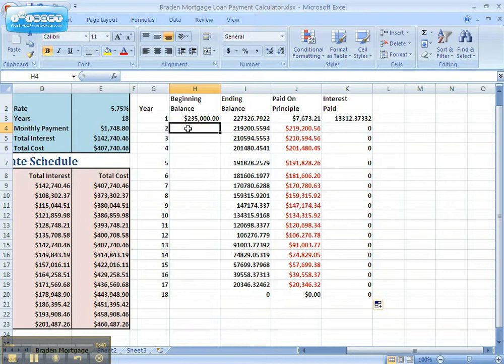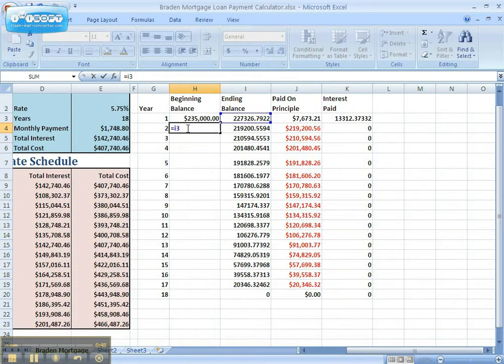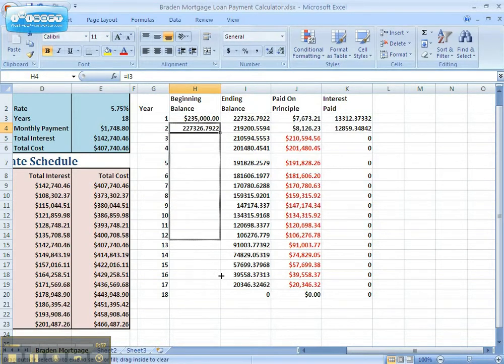So we're going to do that next over here in the H2 cell. The beginning balance for the year is simply going to be the ending balance from the previous year. So equals I3, hit enter, and it copies the value there. Now we can use the fill handle again to fill in all of the data there.